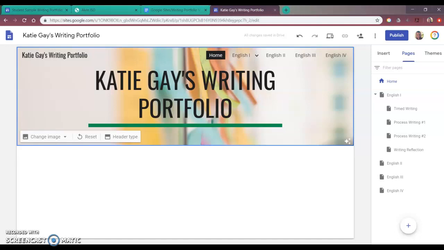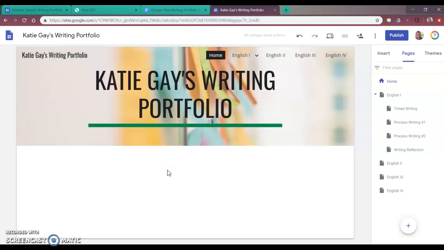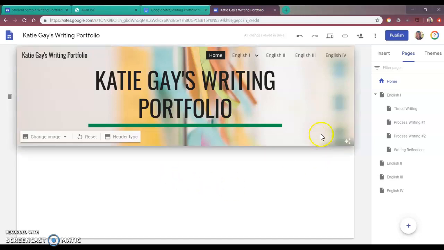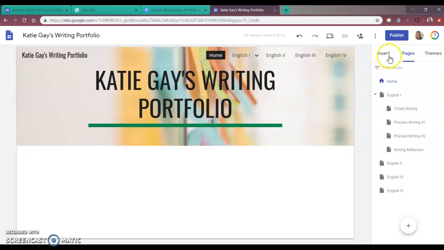Alright, so now that your writing portfolio is pretty up to date and pretty basic, I'm going to show you how to add images and links to these pages to take you to the other pages rather than just using this navigation bar. It's not necessary, but it does kind of just elevate the look of your portfolio a little bit, and it doesn't actually take that much time or energy. So on the home page, you might want to link to all 4 of your English classes.